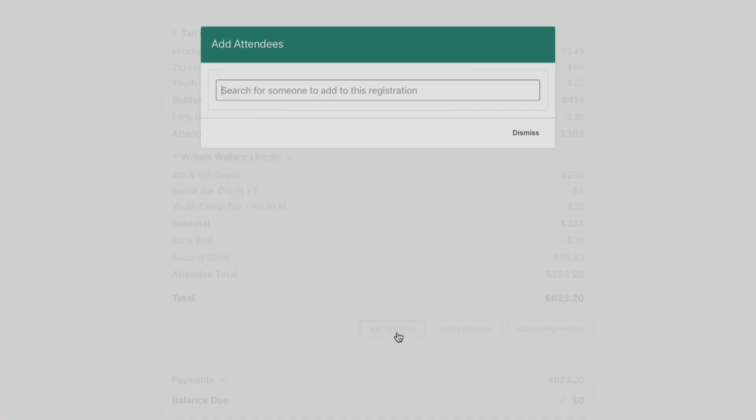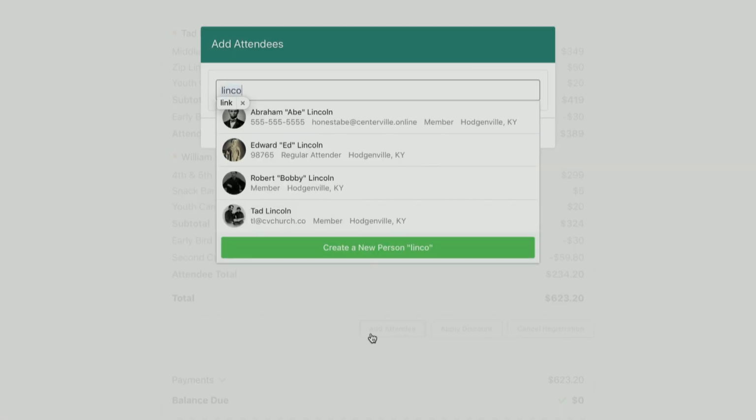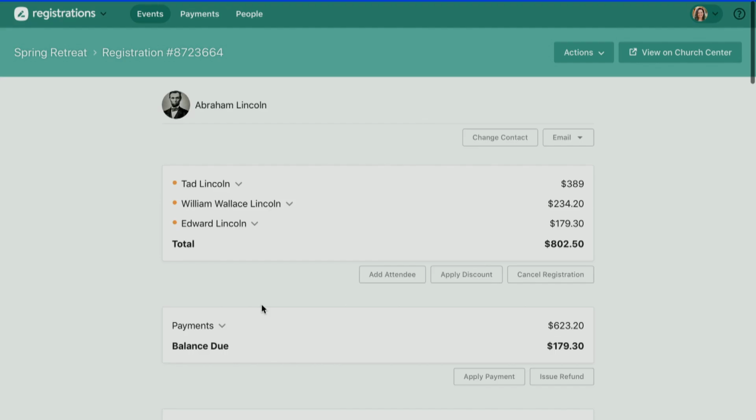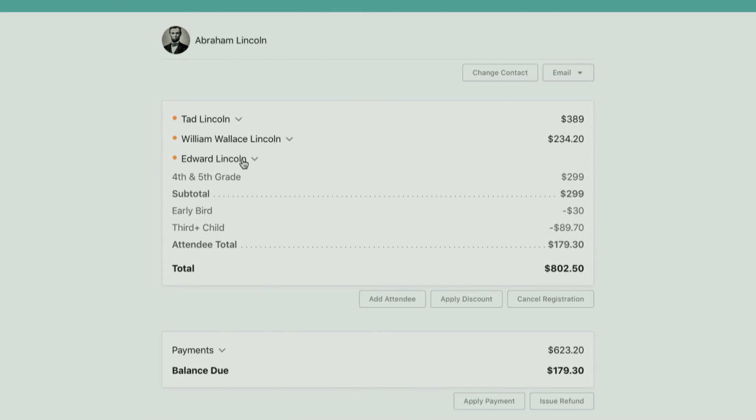Tad was the first one, so there's no group discount there, but William here has that second child discount. So if I wanted to add another child here, we're going to add Ed, and it's going to show us the exact same attendee type. If I wanted to send another confirmation email to let them know that I've added another person, I can do that. And now it's going to give Edward here that third child discount because that's the one he qualifies for. So the system is always going to try to give the highest discount it can, so you don't have to worry about it not stacking quite right. If they qualify for a higher one, they're going to get it.